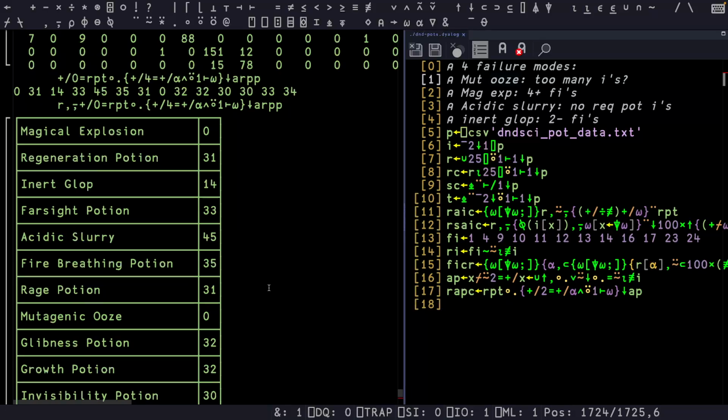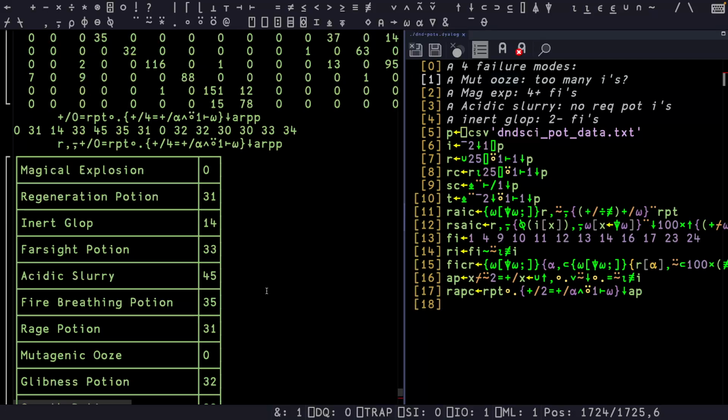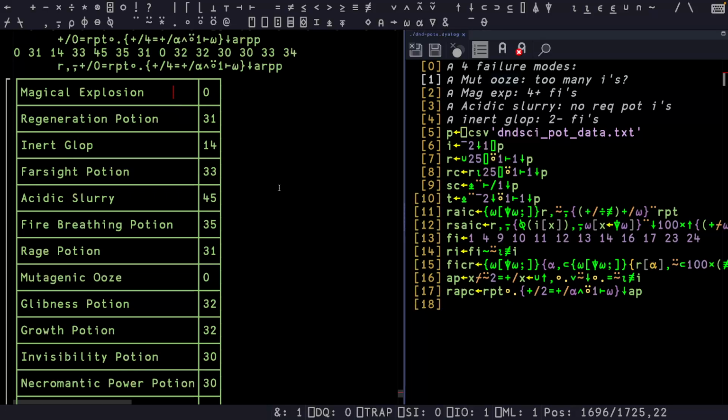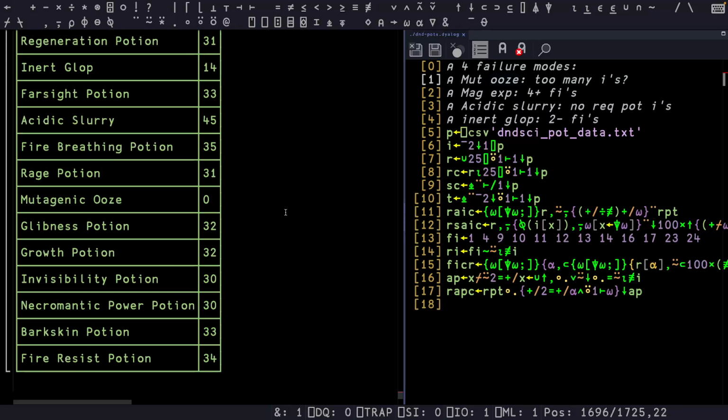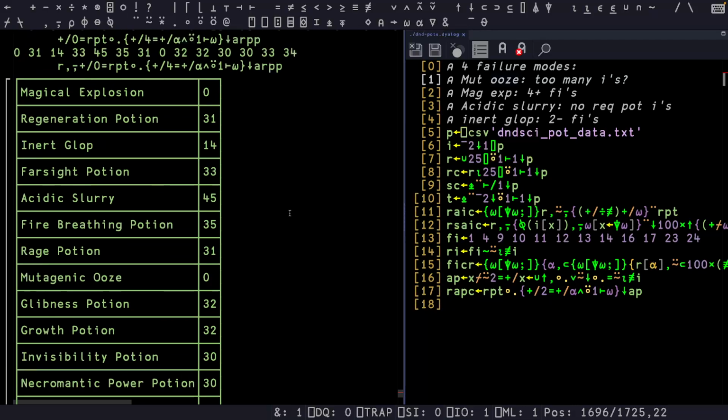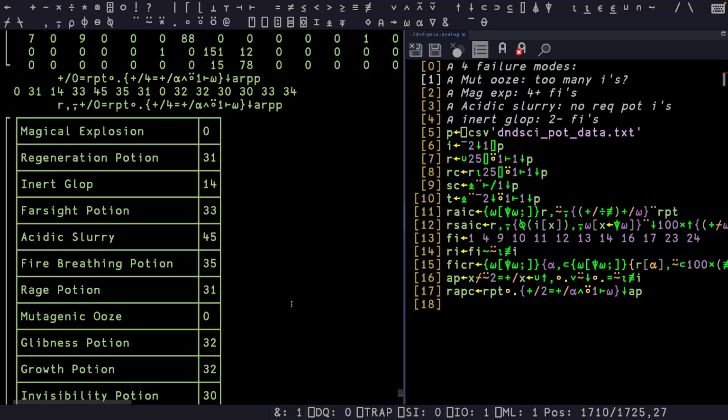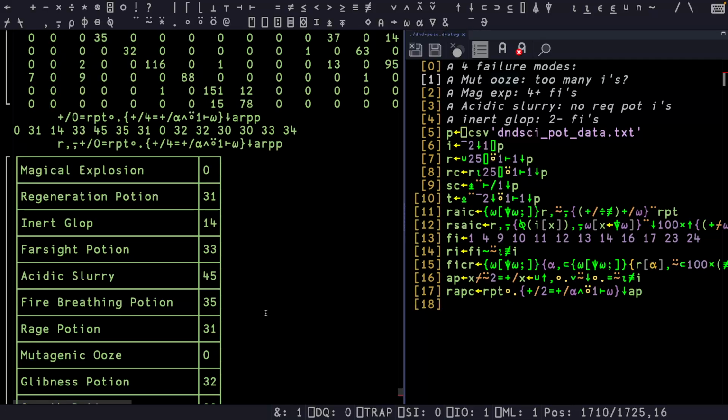So these are the number of required pair combinations that never occur in the result sets. And for everything except mutagenic ooze and magical explosion, there's some number of required pairs that never occur. But for mutagenic ooze, it's 0. So the hypothesis here is that mutagenic ooze happens if you have 2 or more required pairs. How do I validate this?